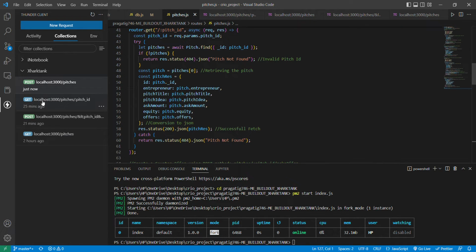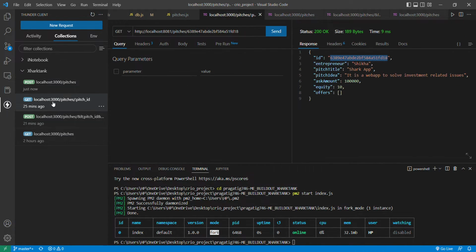So let's try and run this endpoint also. So we're getting the pitch ID. We have to mention appropriate pitch ID. This is the pitch ID I just created the pitch for, as I copied the pitch ID previously. So now I'm pasting it, and then let's try and return. It's returning me the pitch.